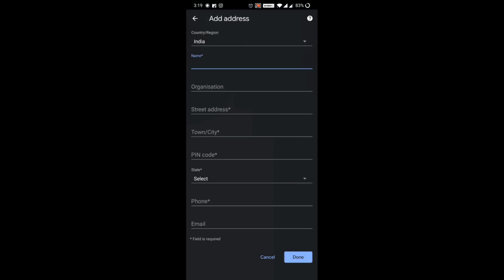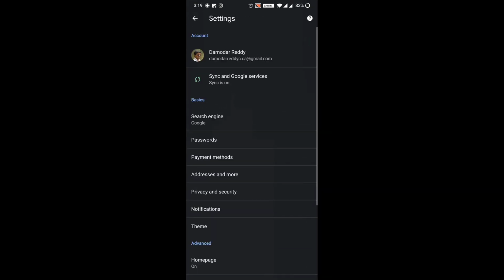Next one is address. You can save and fill in your address if you want to add details. Currently I have not given any details.